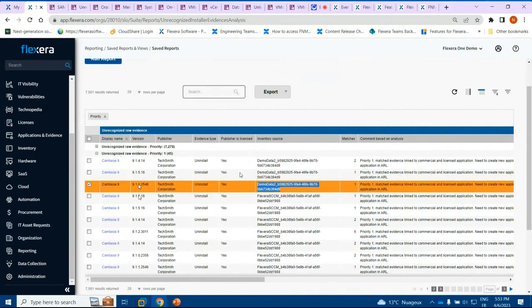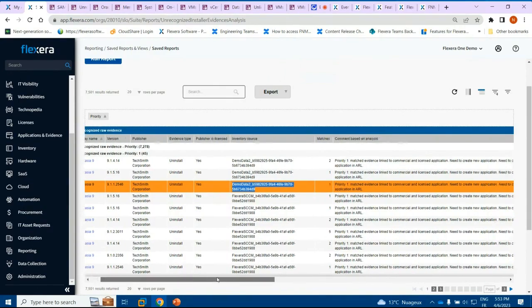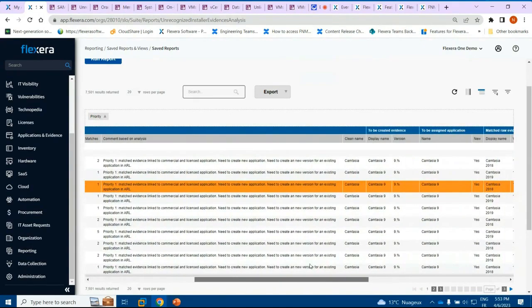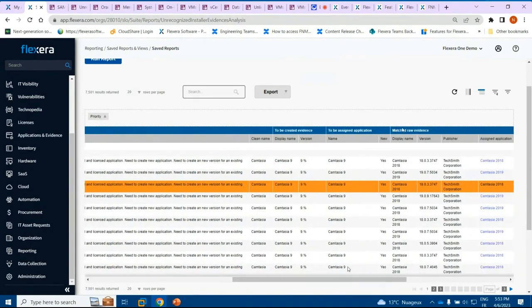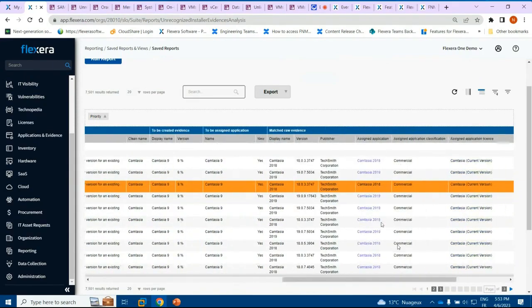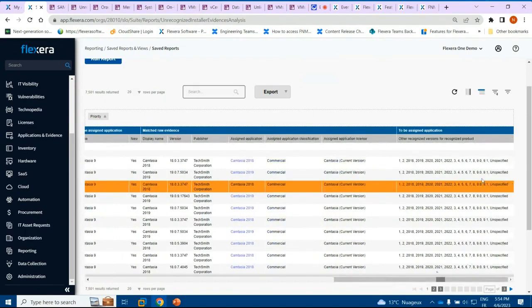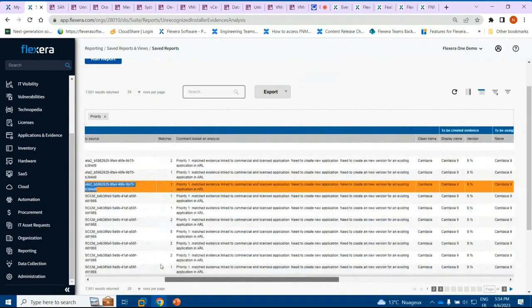You see this Camtasia is unrecognized. This is a starting point, we don't show an evidence if it's recognized, of course. This evidence has the matching evidence, which is Camtasia 2018, from Tech Corporation. It is linked to the application Camtasia 2018, which is commercial. This is what we recognize today for Camtasia. We have a number of versions, and we have a license which is monitoring this application, which is looking like the raw evidence that didn't get recognized.